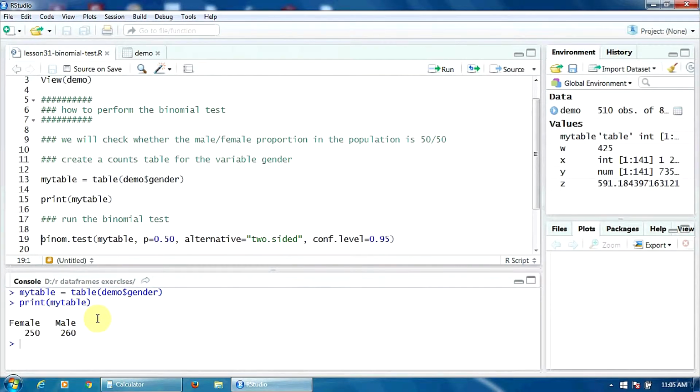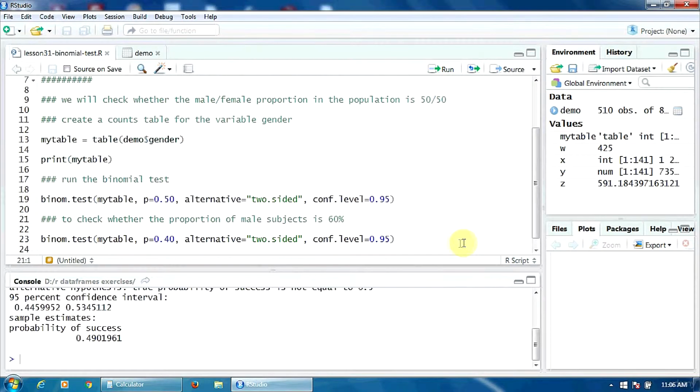Now let's run the binomial test using the function binomTest from the stats package. First of all, we have to specify our counts table, which is called my table. Then the theoretical proportion, which is 0.50 in our case. I'm going to request an alternative test, a two-sided test. So the alternative option will be set to two-sided. And the confidence level will be set to 0.95, which is the default. Okay, let's clear the console first, and now let's run the binomial test.